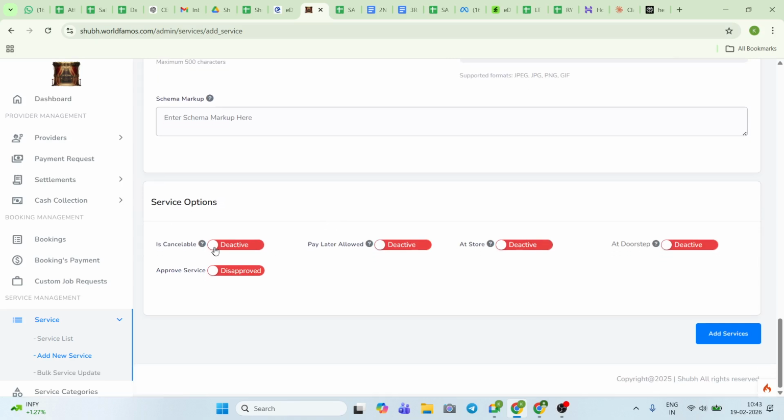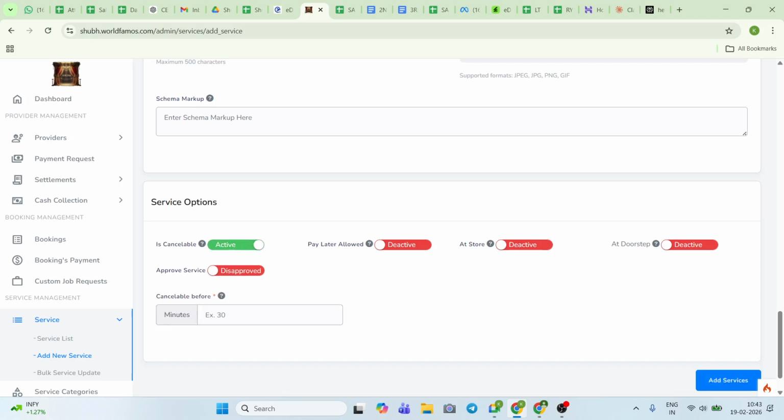And finally, once the customer books the service, there is the option of cancelable or not. If you want to provide that option, you need to activate it. Cancel before 30 minutes, before 20 minutes, we can add accordingly. Pay later after the service, if you are okay with that you can enable. At store, at doorstep, at approved services, based on your convenience you can enable, disable, you can add any kind of things. Got it?